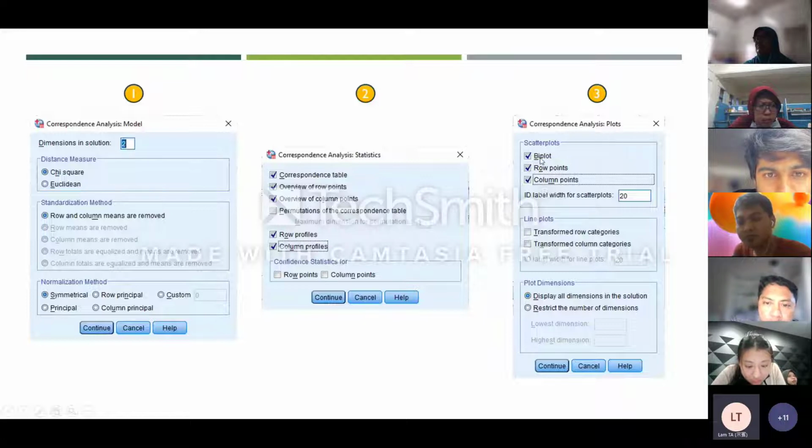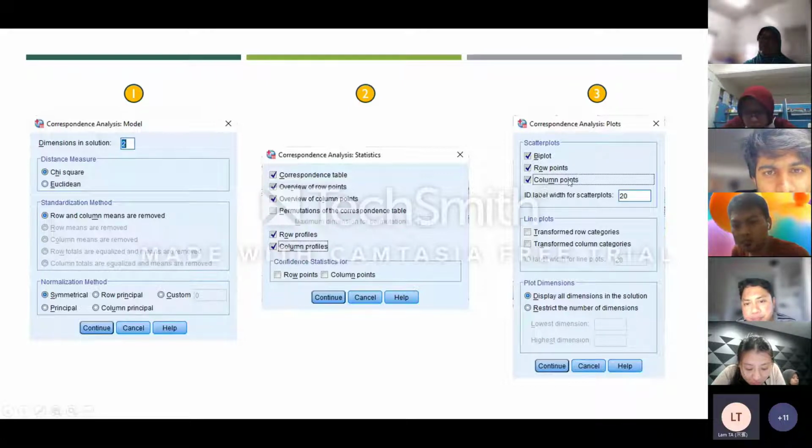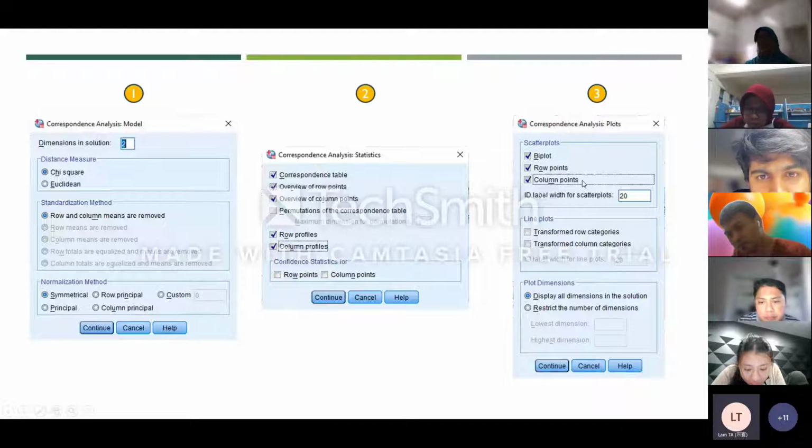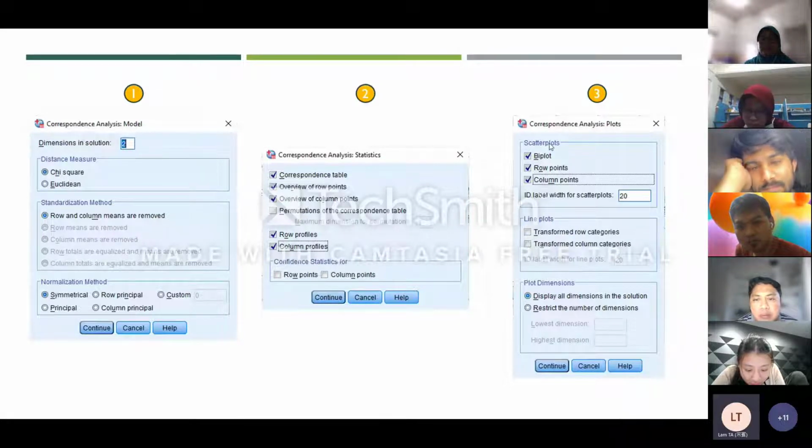In the plot, we want to see the biplot, the row points, and the column points. Why we need the row points and column points is because they will give us the evidence to show the position with respect to row and column, which is very important when we interpret the result later on.